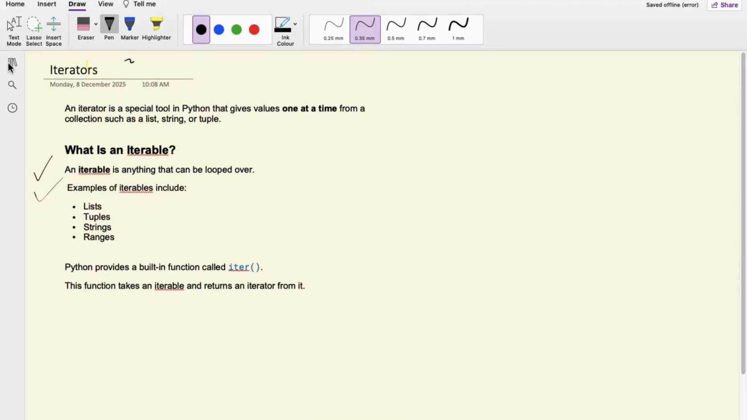Today we are going to understand a very important concept that works behind every loop in Python, right? Whenever we write a for loop, Python gives us values one by one. After these for loops get executed, something is happening internally. The mechanism that makes this happen is called an iterator. So what is an iterator?